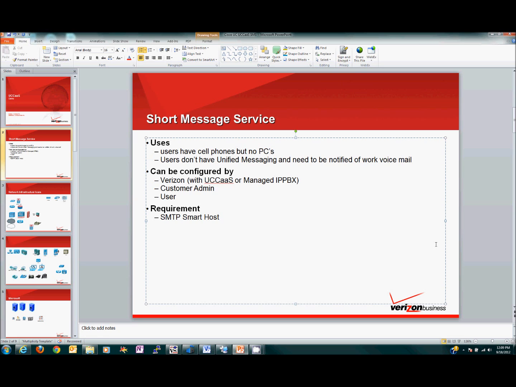And the configuration is very easy. I'll take you through that in the demo. It can be done by Verizon, for instance, with UCaaS or Managed IPPX. Also, with either of these, it can be done by the customer admin. It's very easy to set up. So it can be done by the customer admin in the admin portal of Unity Connection.